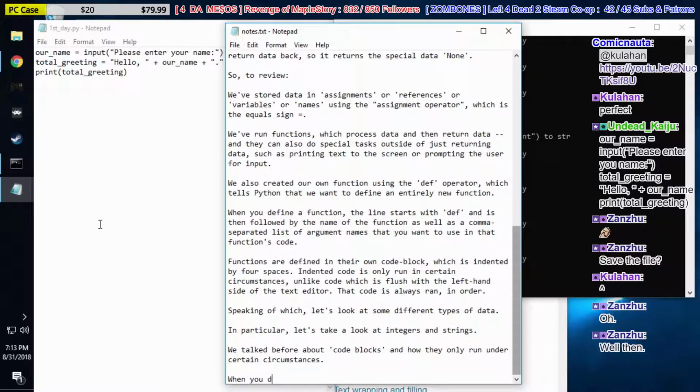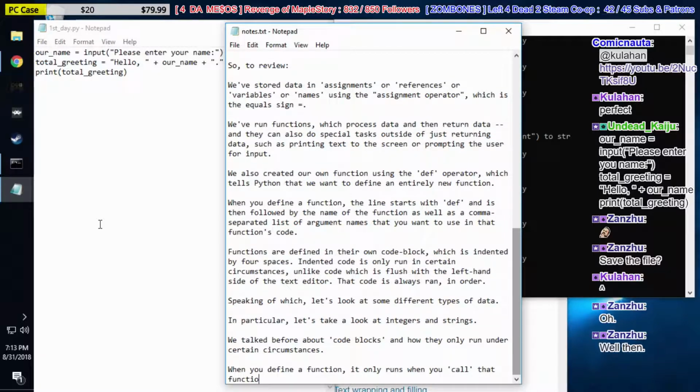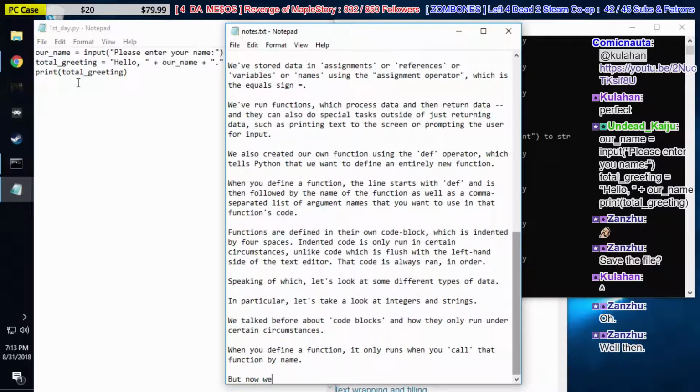When you define a function, it only runs when you call that function by name. So when we type in input, please enter your name, we're calling input. We type in print, we're calling print. And when we typed in Kaiju's function earlier, we were calling Kaiju's function. But now, we're going to look at a conditional code block.